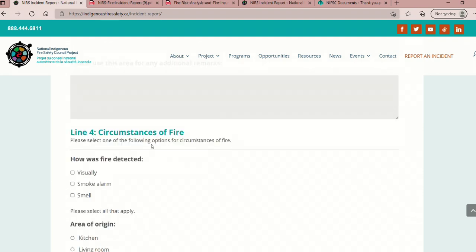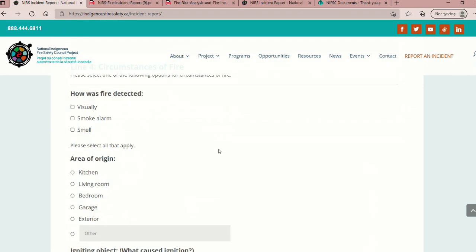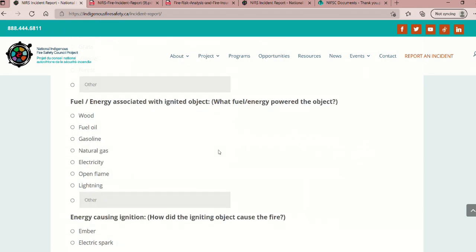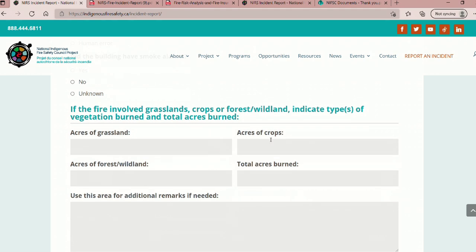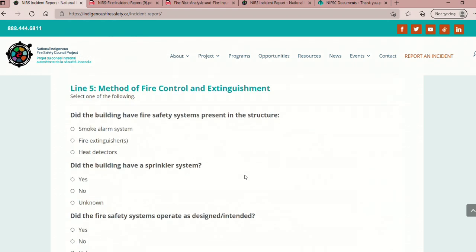Next we come to line 4, circumstances of fire, and below that an area for if the fire involved grasslands, crops, or wildland, which you will see here. And then we come to line number 5, which is the method of control and extinguishment. This is another area I need to highlight as important. This will help us possibly determine if a smoke alarm, carbon monoxide, or other campaign would be advantageous in your community.